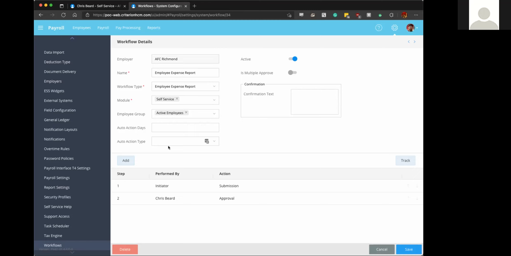As with other workflows, we do have an option here for auto action. What this allows is to have the system automatically approve or reject the workflow after a certain amount of days has passed. So I might put in 3 as an example here and choose to reject it if it's not been approved within 3 days. This is totally optional.